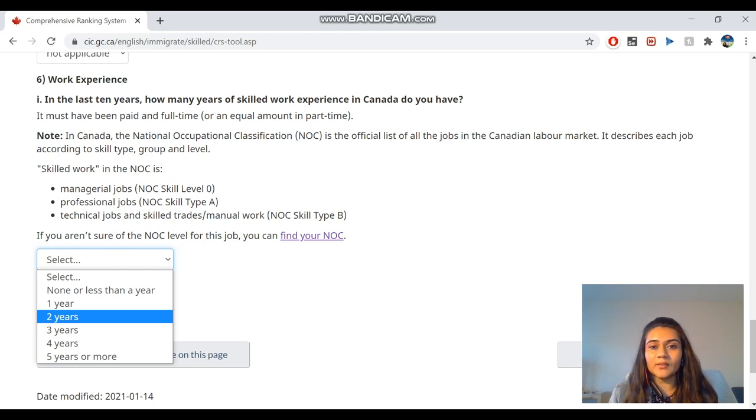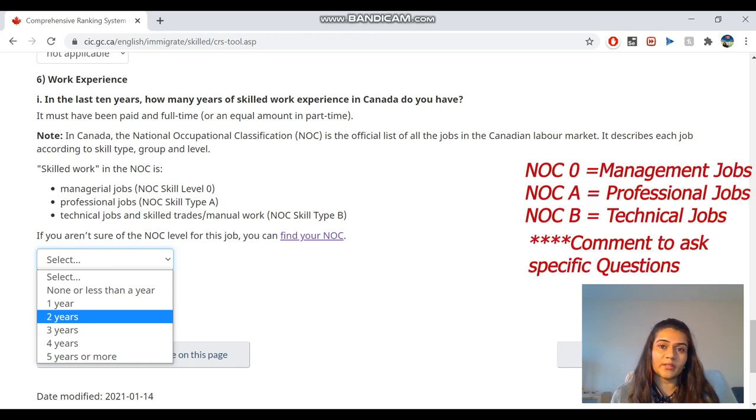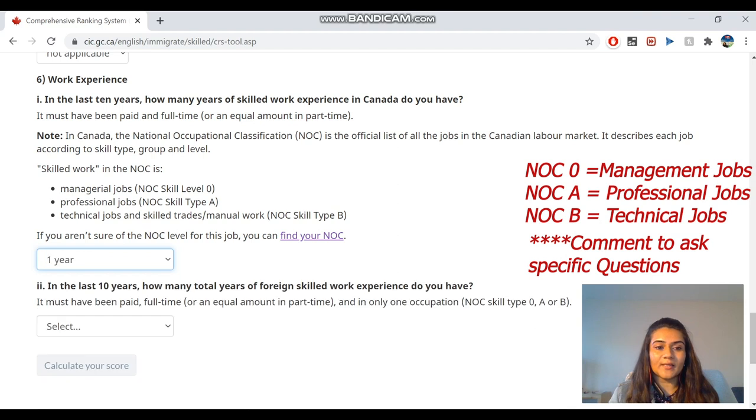And I'll provide a list of all the professions which come under these categories, but it's important to know, or you should also check if your work which you're doing in Canada or even outside of Canada comes under one of these categories. Okay, so I'm just gonna select yes.